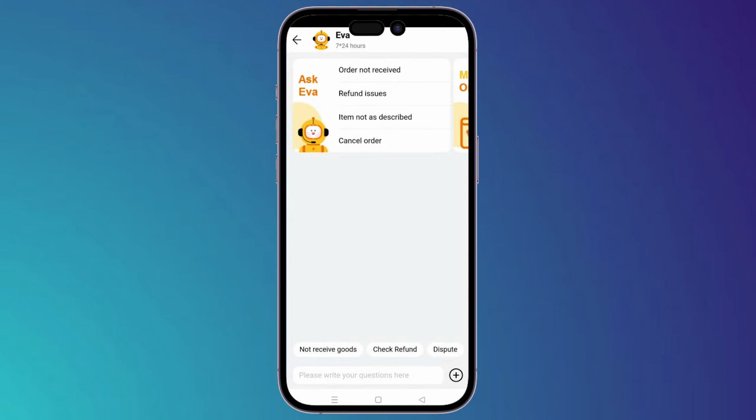But you should first tap on this box below and type or describe the problem in details. So you can simply type, "Good evening, I'm facing a problem with the payment on AliExpress." And after sending them the message, a customer agent will join the chat within few minutes.